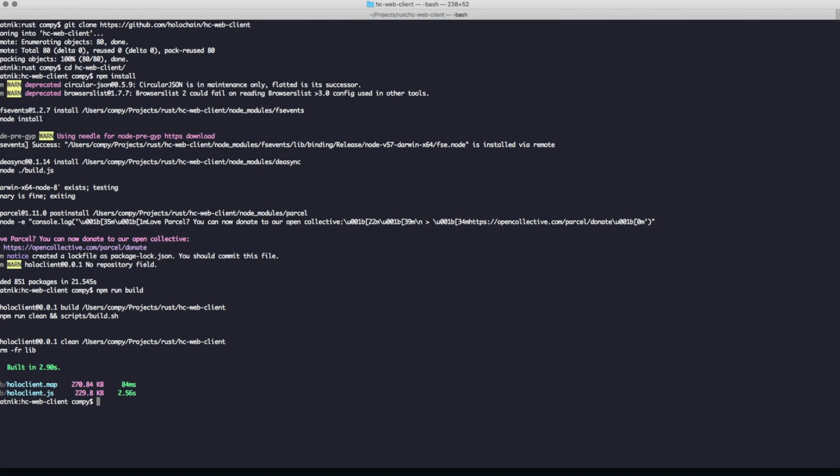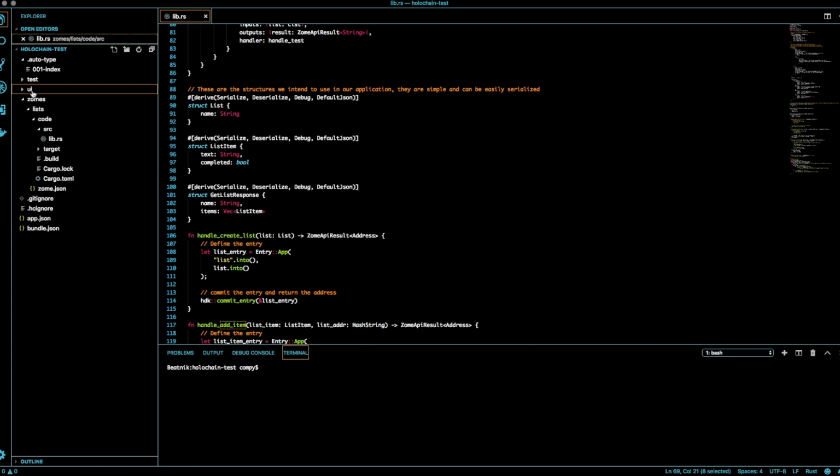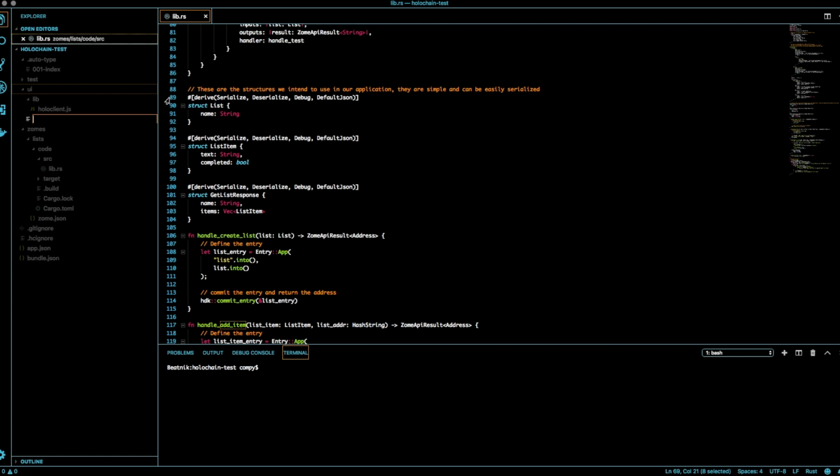Perfect. Okay. So now, if we ls here, we've got a simple index.html, but we're actually interested in the lib directory. And that's our holoclient.js and holoclient map file. We're going to copy those into our project. Okay, so we're going to go into our UI folder, create an index.html file.